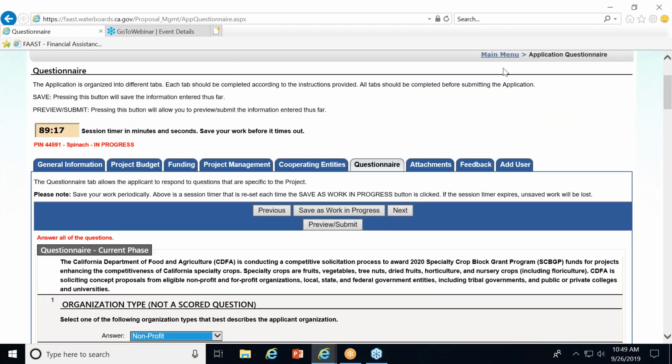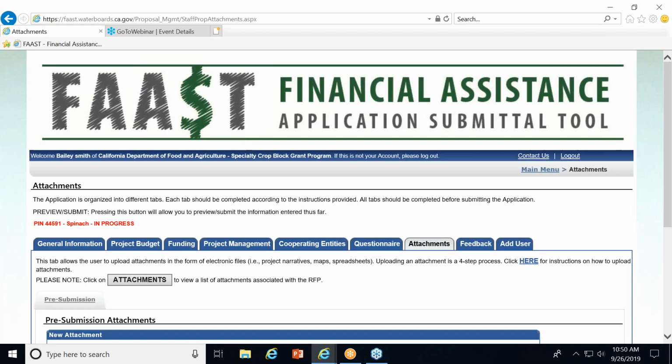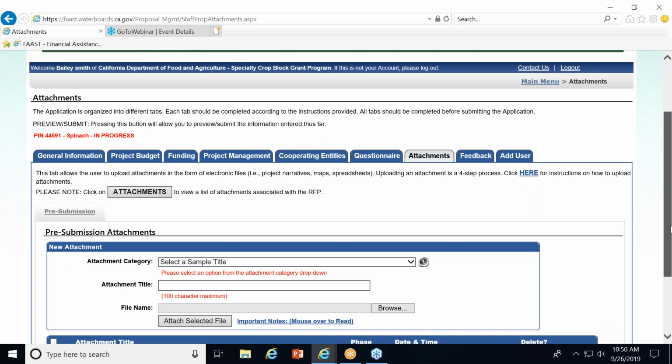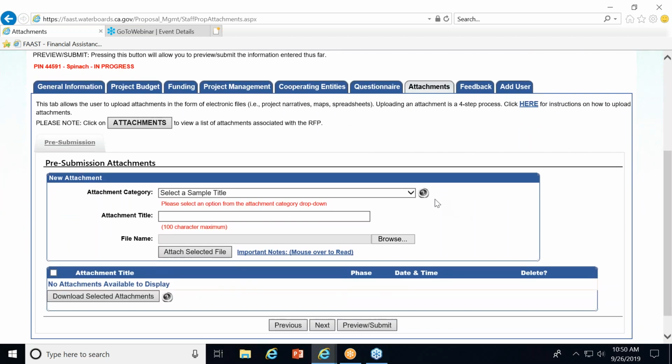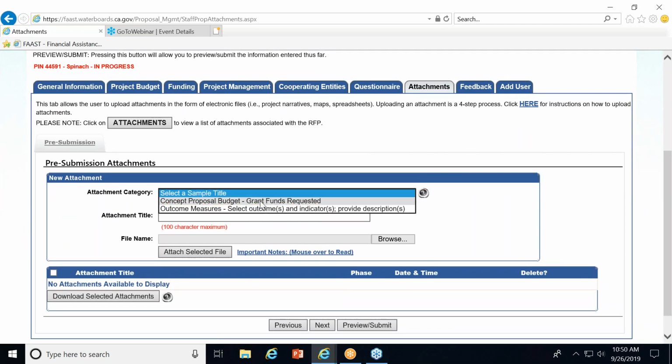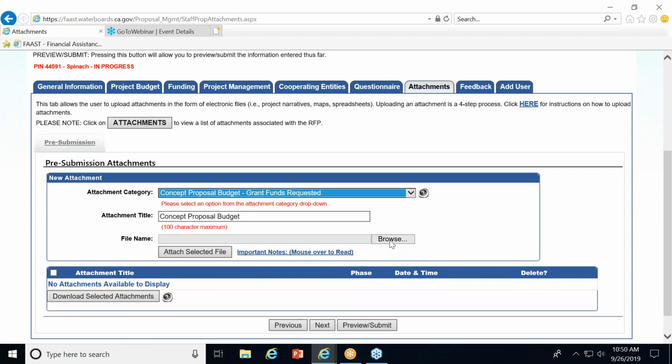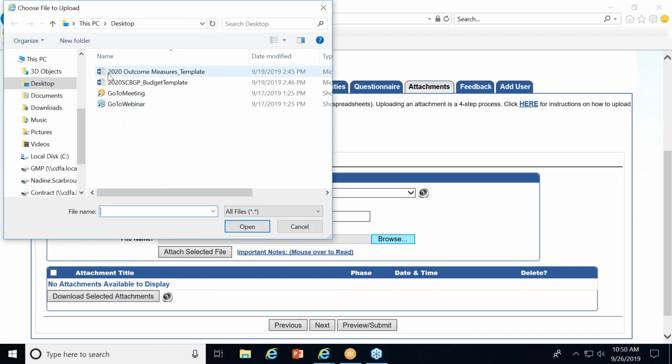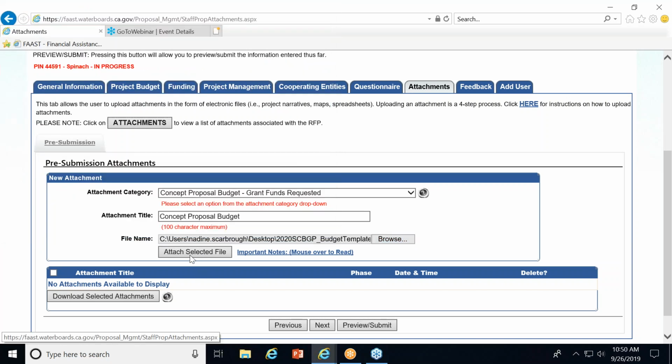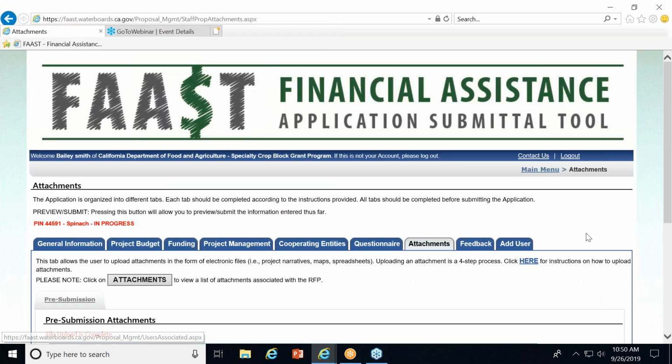And as we discussed before, there are 2 templates that are required to be submitted with a concept proposal application, the Outcome Measures template and the Budget template. And here's where you can attach them by going to the Attachments tab. So you will scroll down on this page, and you'll simply select the title of which attachment you want to select, and you'll browse to attach it, and hit Attach Selected File.